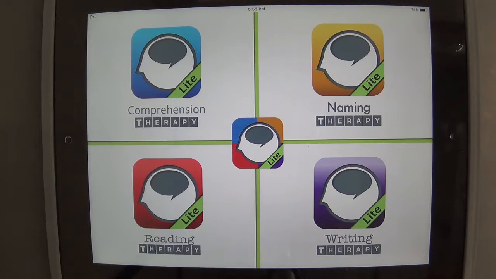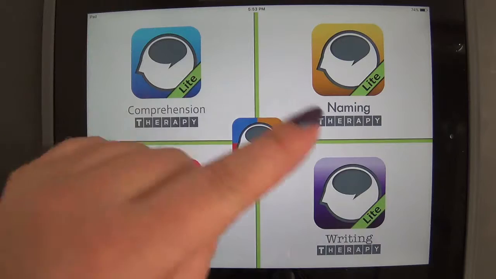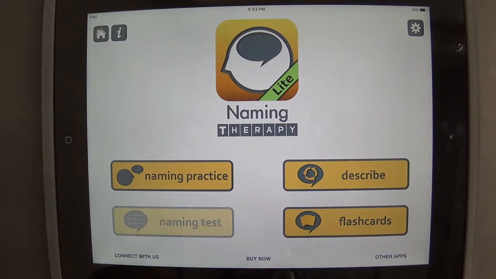This is the Language Therapy suite of apps from Tactus Therapy. I got these for free on iTunes. These are the light versions, not the full version, so they don't have everything, but it does give you an idea of what they do. This suite has the comprehension, naming, reading, and writing. We're just going to concentrate on naming for right now.